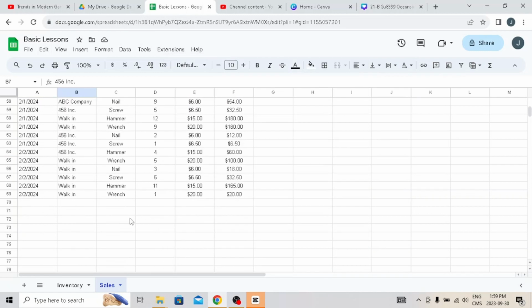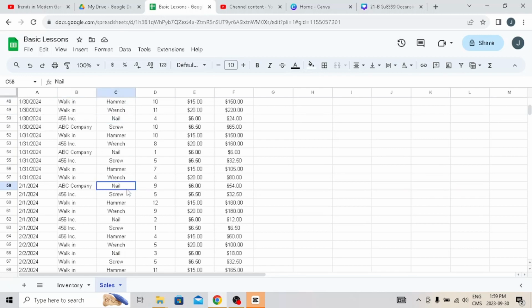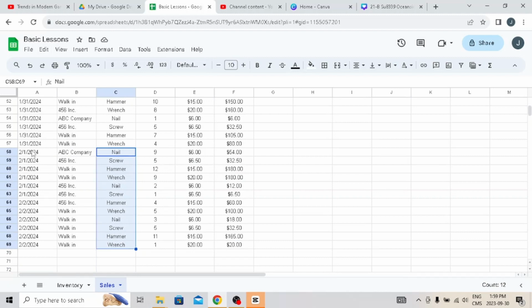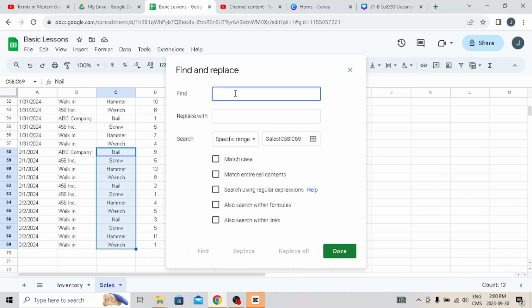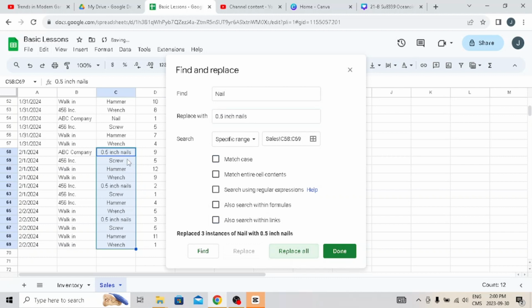If you want to find and replace, let's say we want to do something with nails. We want to replace nail with half-inch nail. So we go find and replace, and we highlight the area that we want to find and replace these items in. And we want to find nail, or actually, even better, 0.5 inch nail. So now it's a box of half-inch nails. We're going to replace them all, and it just replaces them all within the highlighted area, as you saw.